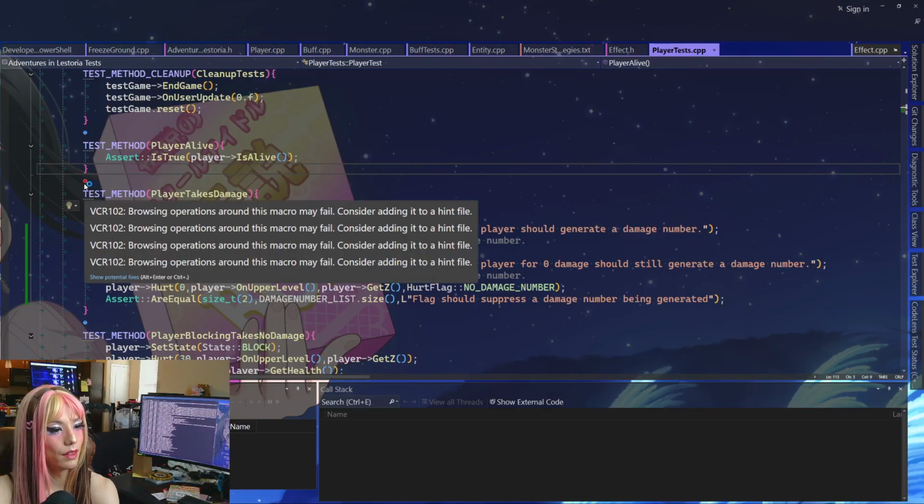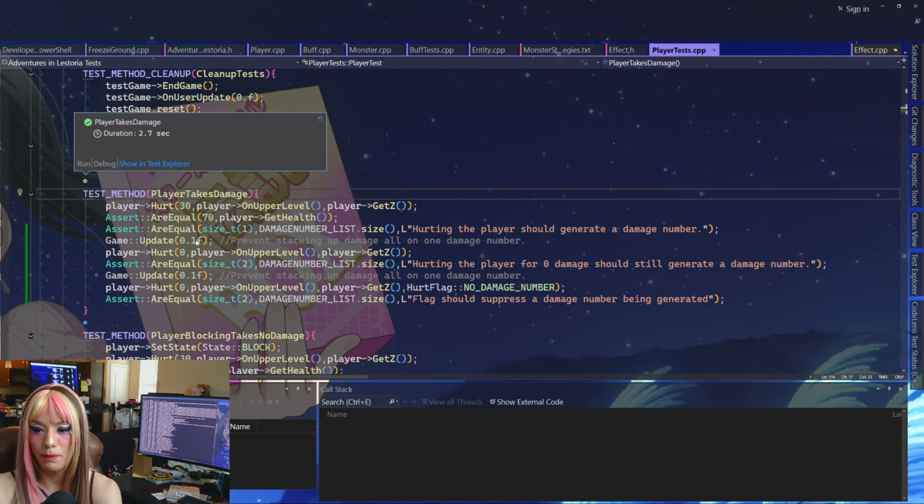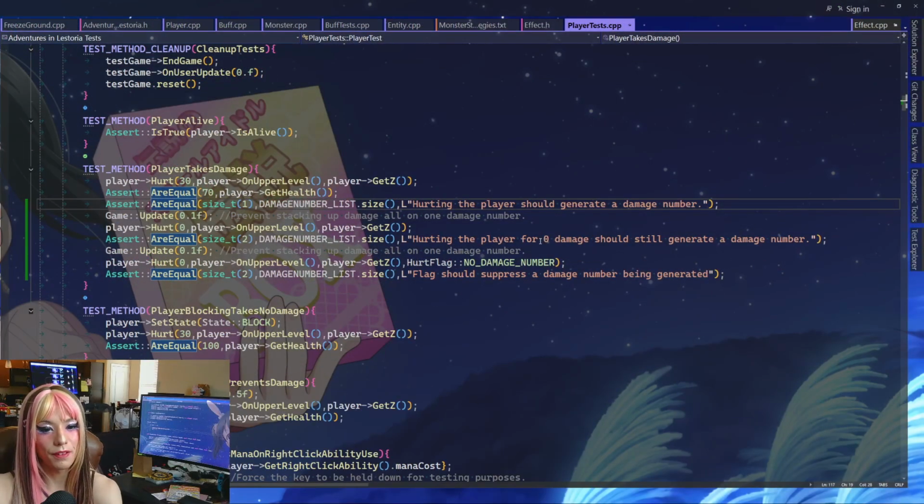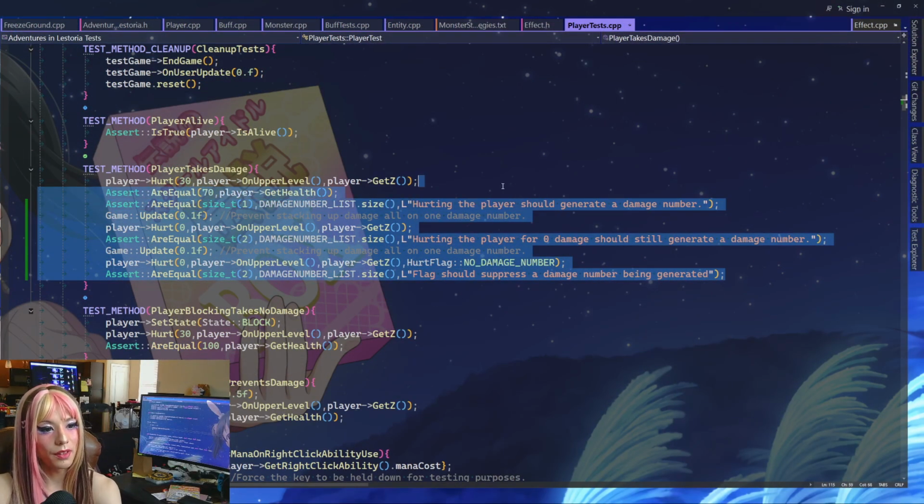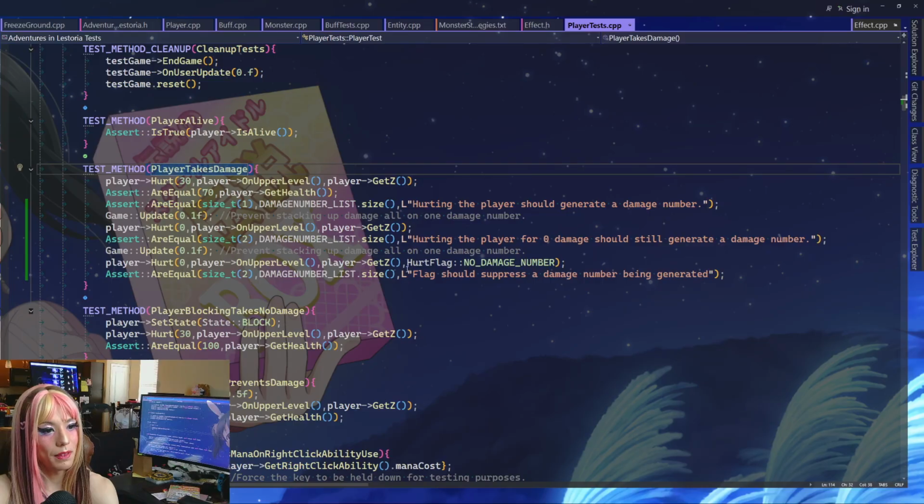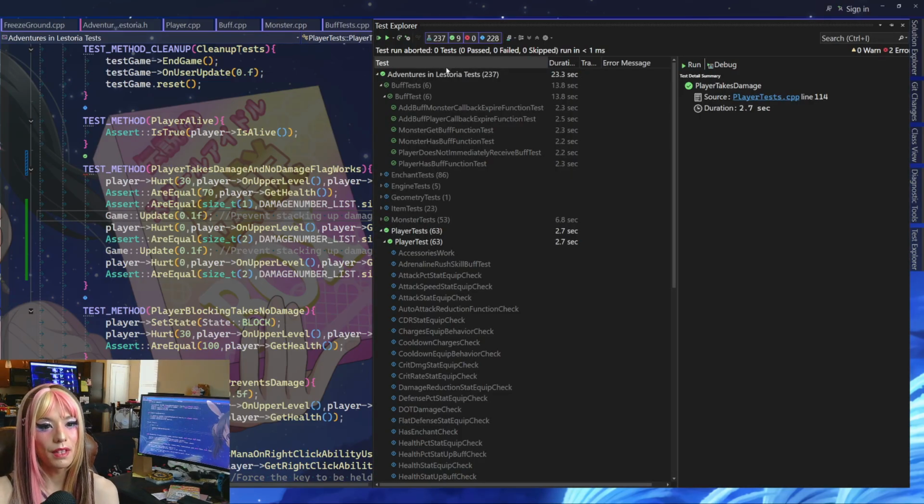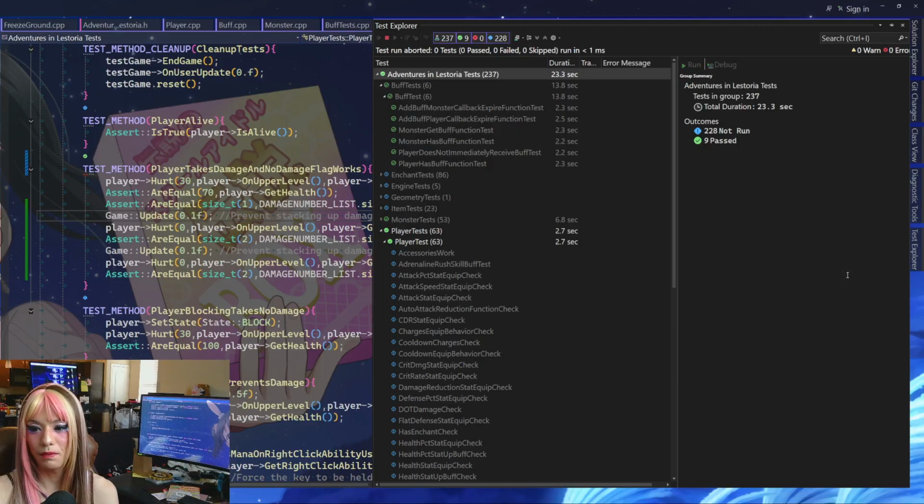Whee! So the test is now officially passing. So we are actually respecting the no damage number flag now. I could argue that this should now be renamed to something like player takes damage and no damage flag works. Just rename that test real quick. So now we can run every test. So I'm going to go ahead and run them.